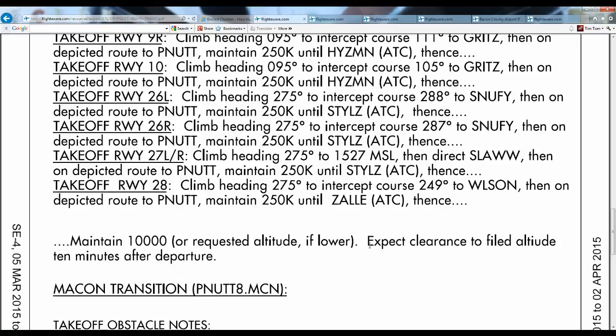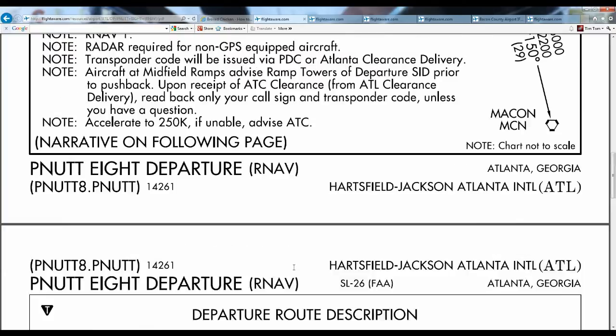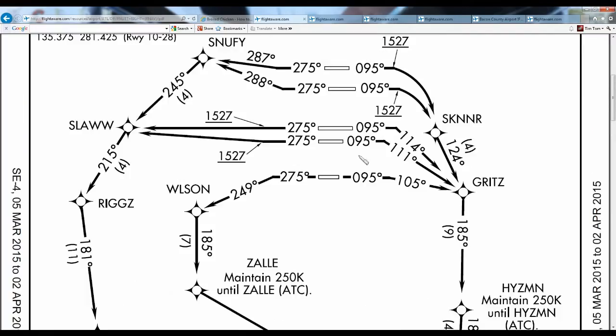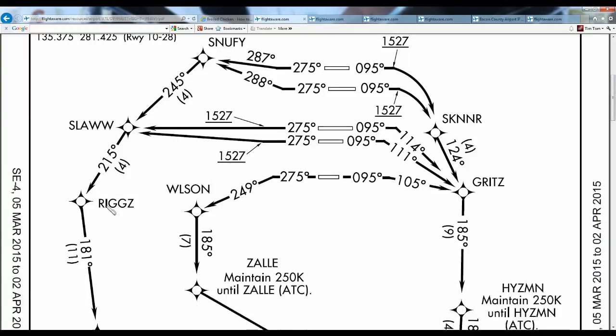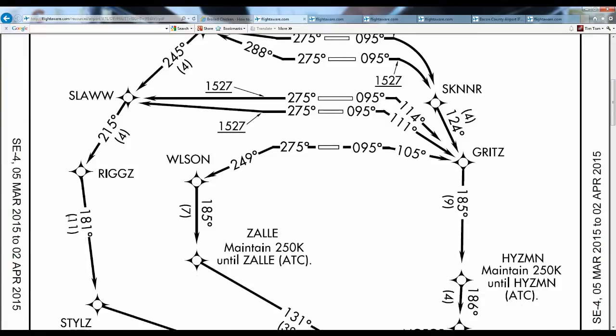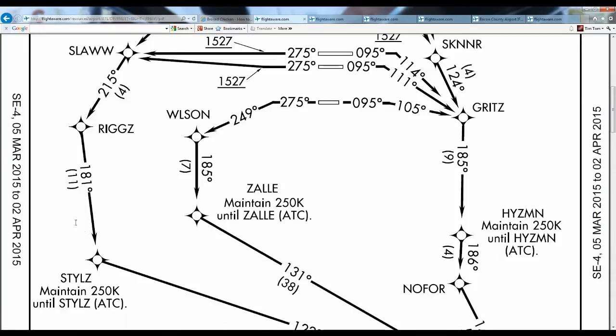Maintain 10,000 or requested altitude if lower, expect clearance to filed altitude 10 minutes after departure. So let's go over it. If we're departing 26 left, 275 until we intercept the 288 course to SNUFY. Maintain 250, climbing through 10, SLAWW, RIGGS. We're probably at 10,000 feet somewhere between RIGGS and STYLES. So we maintain 250, keep on climbing.